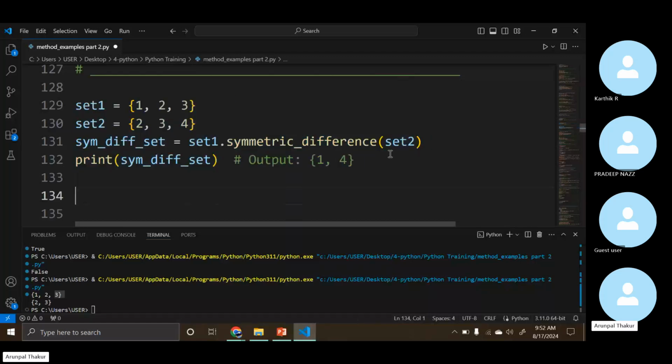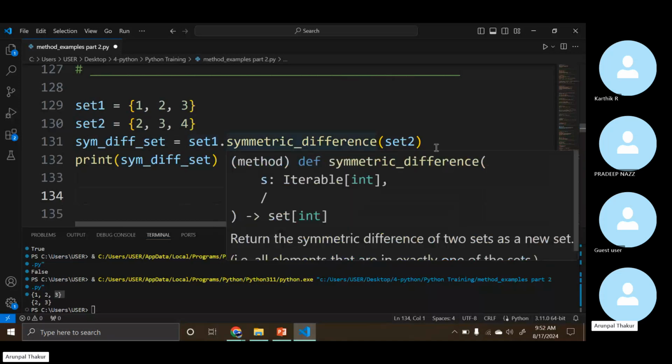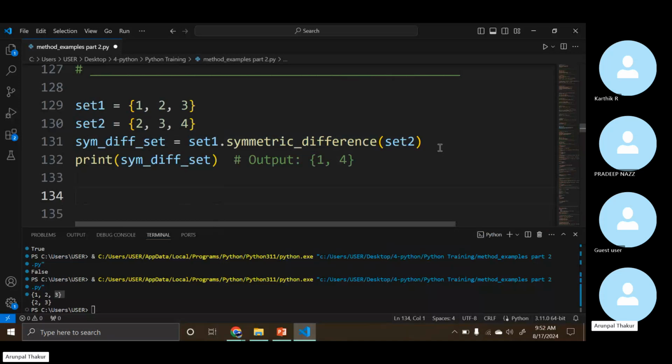Symmetric difference is important now. See here: set 1 dot symmetric_difference set 2. Earlier we have seen only difference. This is symmetric difference. It removes the common elements from both and gives me the remaining elements from both. Getting it? It is not changing anyone, the original elements are still as they are.